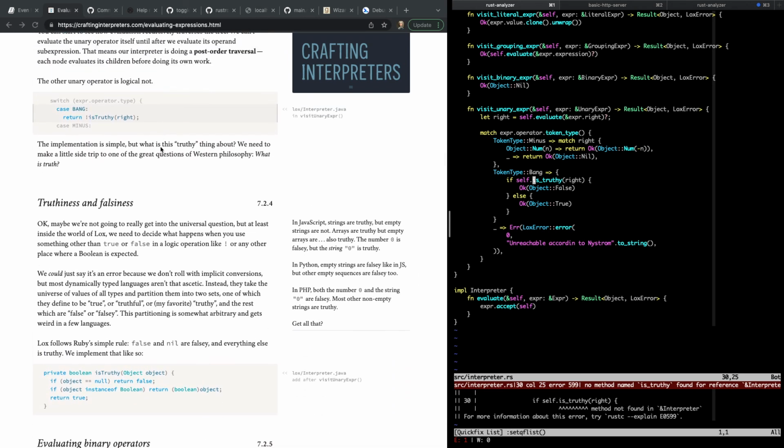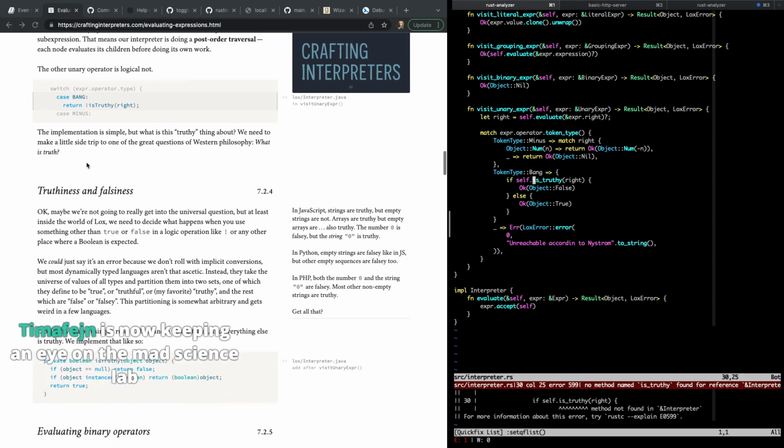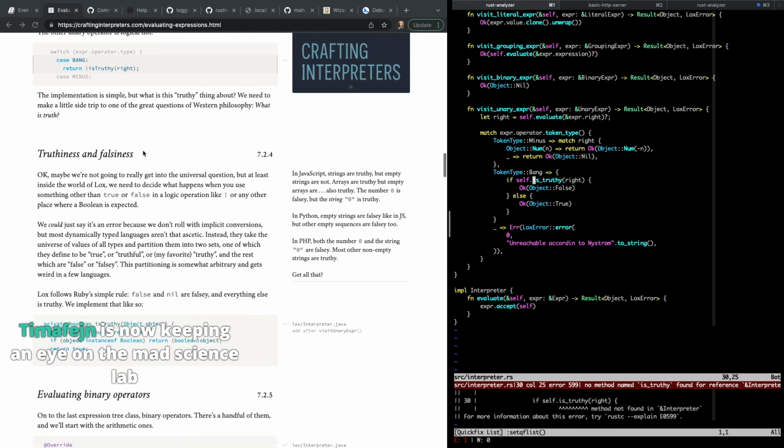And this implementation is simple, but what's this truthy thing about? We need to make a little side trip on one of the great questions of Western philosophy, what is truth?